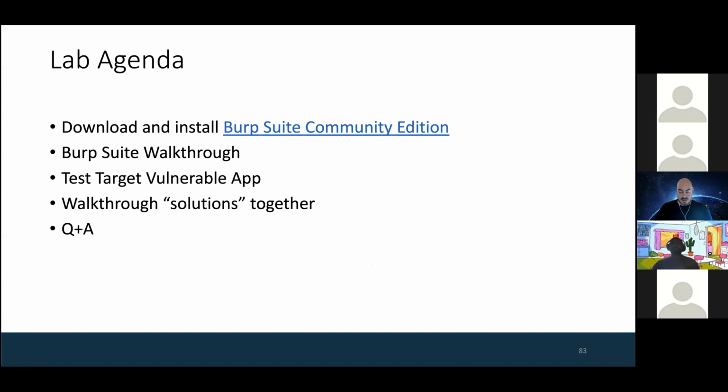Burp Suite installation is fairly easy. It's just a double-click process. So that should do it. Running Burp Suite is a little more complicated, and I have a bunch of slides on that later on.